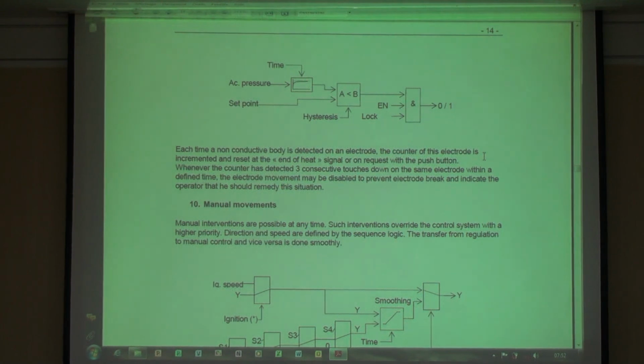So, and then as well we increase the counter. When we have this touchdown detection, we increase the counter, which is reset after each heat or each heat cycle. So at the end of the heat, we put it at 2-0. And whenever we reach 3 touchdown detections for one electrode, we freeze the electrode.